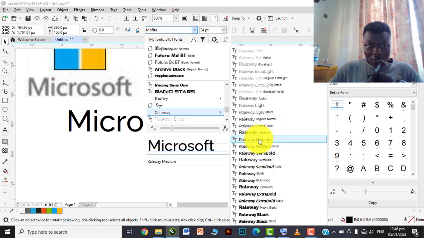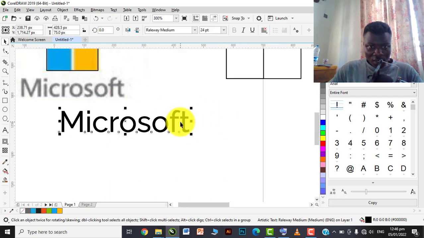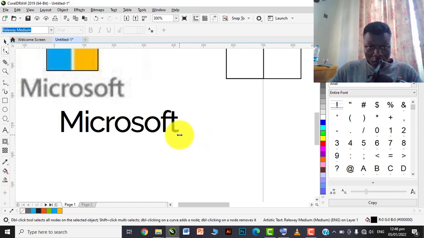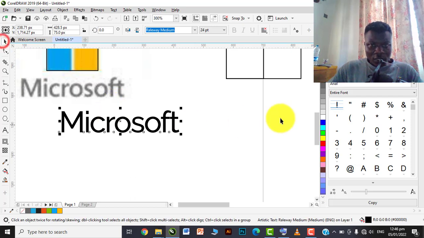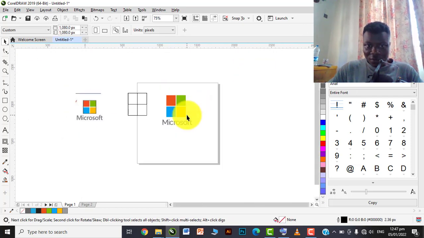Let's try Raleway. This is not bad. But if you look at it, you see that the F and T are together. So what I'm going to do is come to the shape tool, then use this to adjust them apart. Perfect. Then give it gray, I think 60% black, then place it under here like this. Perfect. So you have your logo.